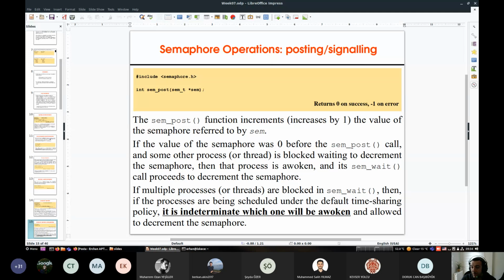So if there are some other processes that were blocked waiting for the value of this semaphore to increase beyond 0, they will be woken up. What does it mean to be woken up? That means they will be taken from the queue of blocked processes and placed to the queue of ready processes. Are they going to execute immediately? Maybe, maybe not. We don't know.